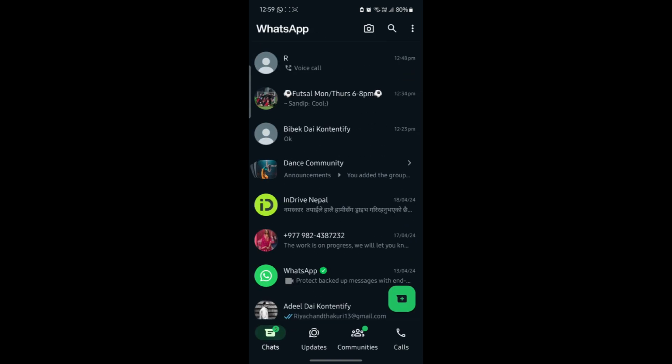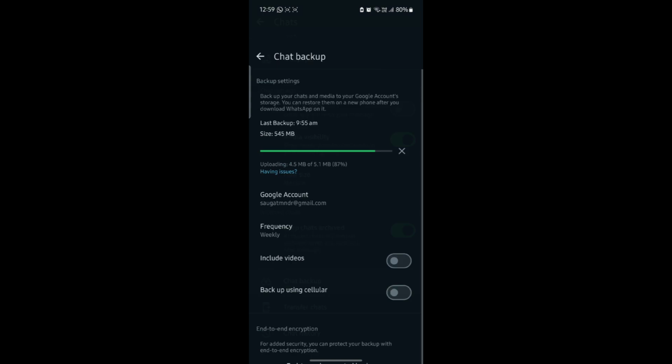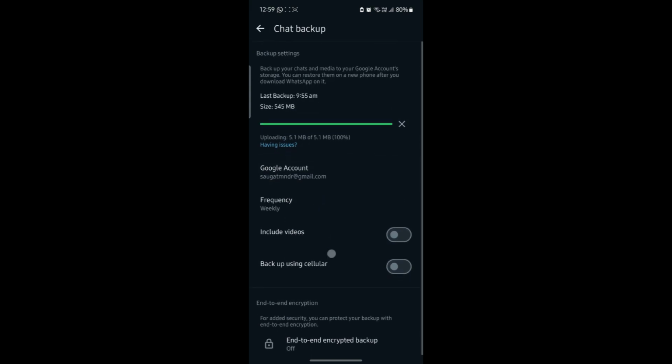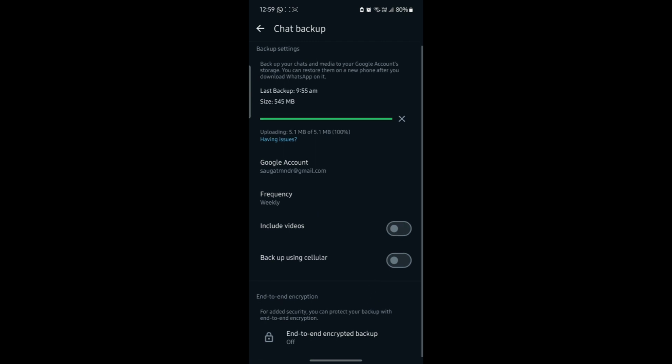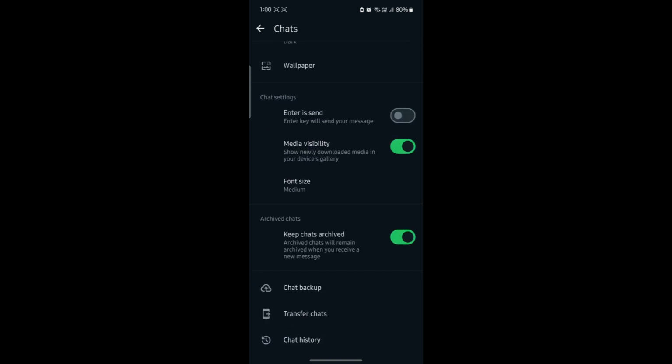All you need to do is open WhatsApp, click on the three lines, go to settings and click on chats. Scroll a bit down and find chat backup. Click on backup after choosing your Google account and frequency. You can also click include videos and backup using cellular. So you can see the last backup date or the time will be written over here.